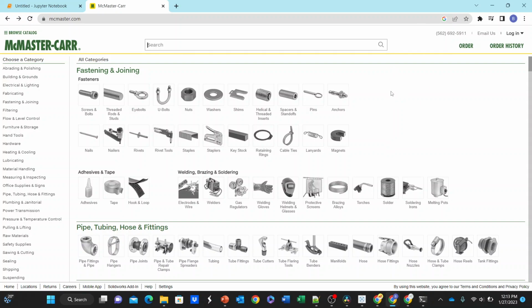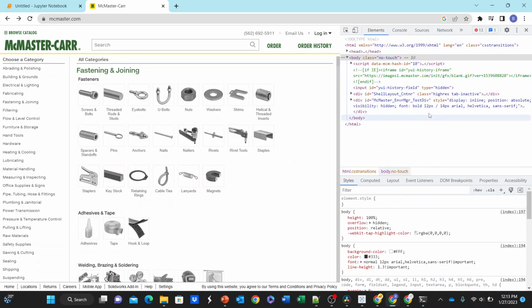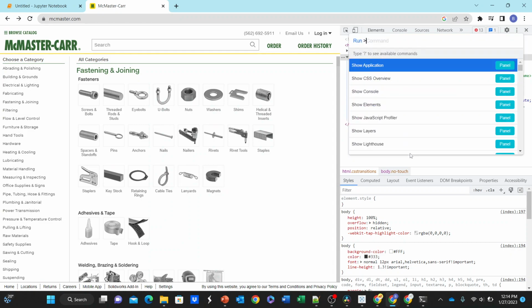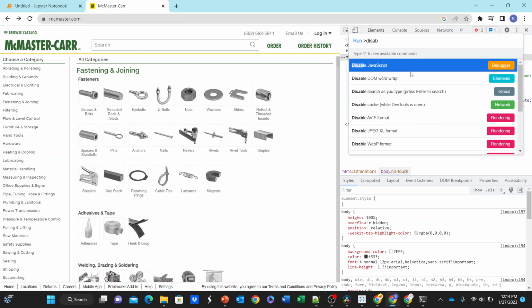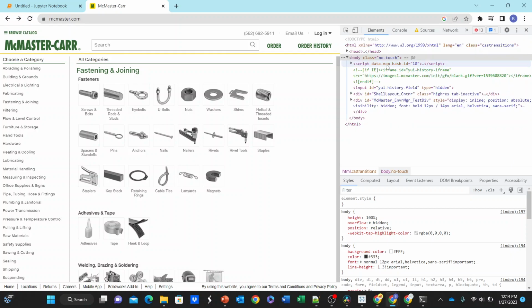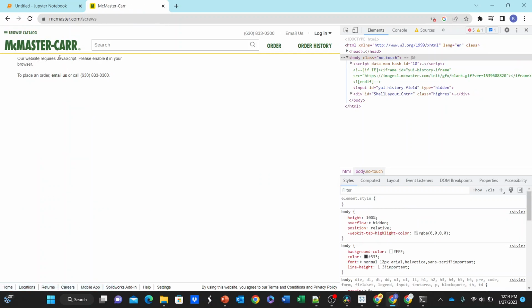When you're looking at a website like this, the first thing you want to do to determine how much you really have to put into your web scraping tool is go to the website and push F12, and it'll open up this window over here for you. Then if you push Control Shift P, make sure you're focused on that window and it'll bring this up. Then if you start typing disable, you'll see it has disable JavaScript. If I click that and then go to one of these links, you'll see our website requires JavaScript. Please enable it.